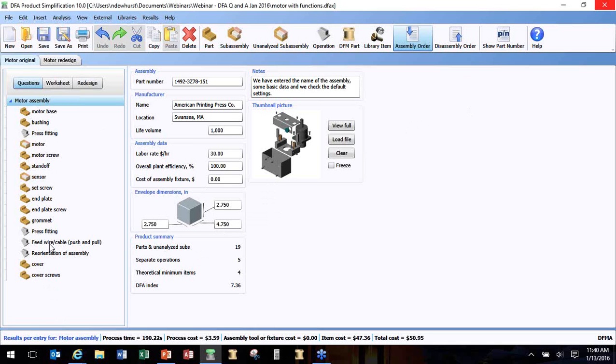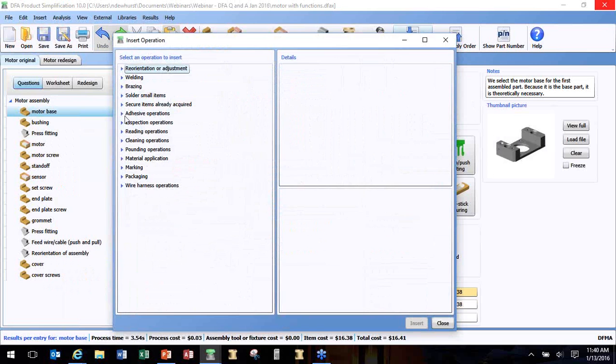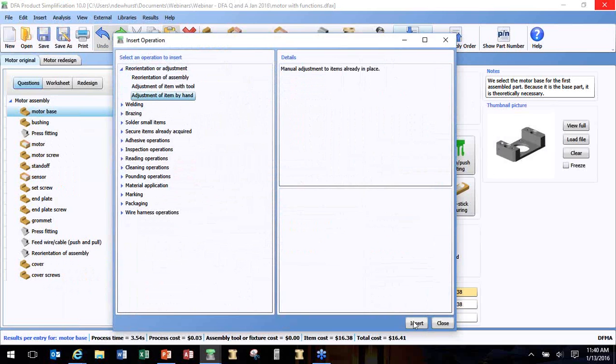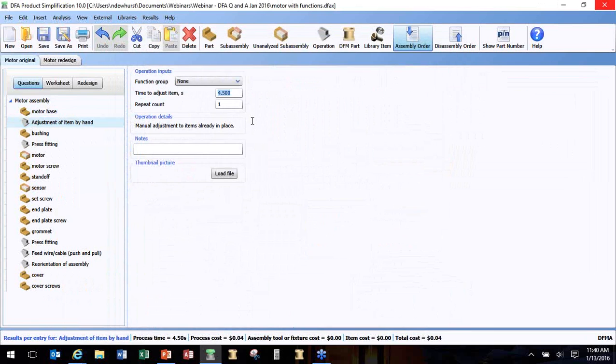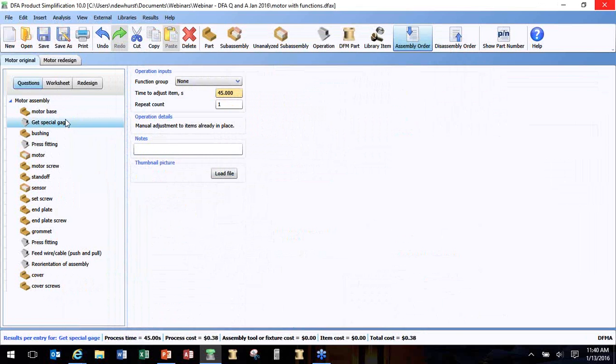You can either add an operation to capture that time, and my suggestion would be you say insert operation, and here I'd probably do something like adjustment of item by hand, and that just allows you to add a flat time. So I would say 45 seconds, and then you can rename that on the tree here to get special gauge, right? You could do that, and that would certainly account for the time.